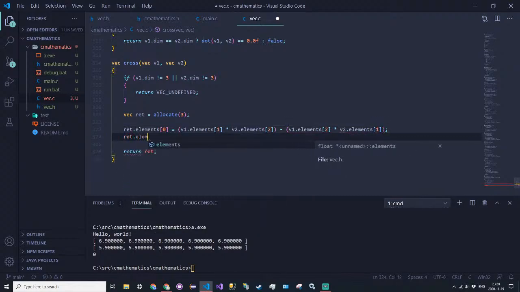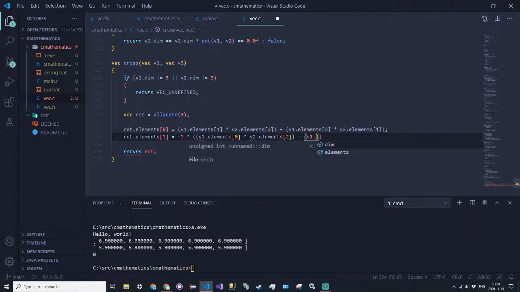Then ret.elements at 1 is equal to -1 times, then in parentheses, open up another set of parentheses, because we're essentially going to take something that looks like this and then just multiply it by -1. So in the first set of parentheses, we're going to say v1.elements at 0 times v2.elements at 2, close the first set of parentheses, then minus, open up another set of parentheses, v1.elements at 2 times v2.elements at 0. You might recognize some patterns here.